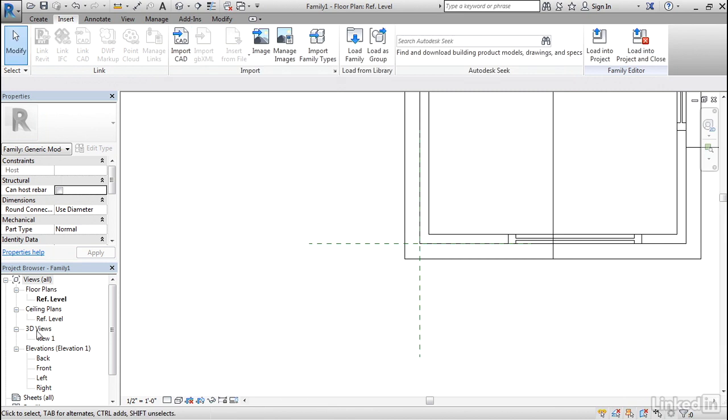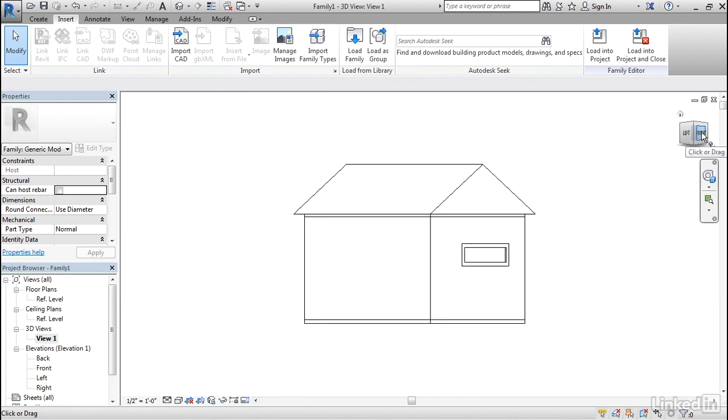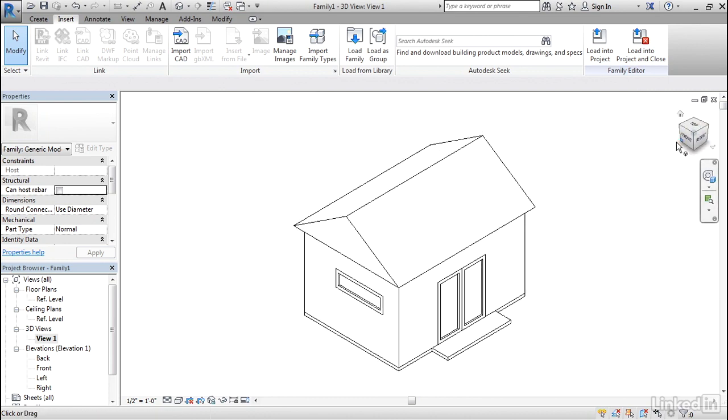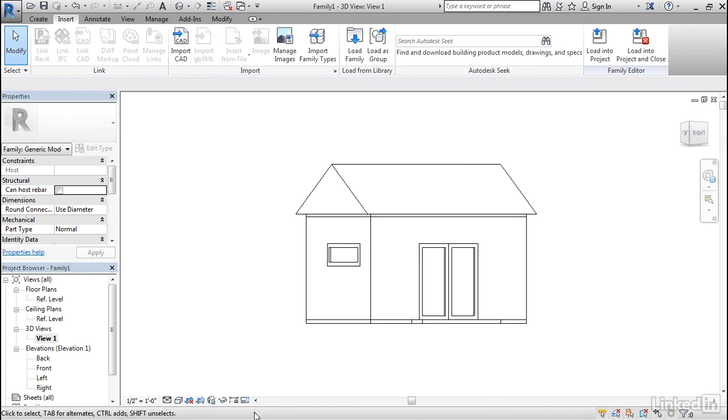And now I'm going to go down over here to my 3D views and just select View 1. And then go ahead and just click on that front view here, and it should center. And there we go. There it is. So this is now a family that we can bring into our projects.